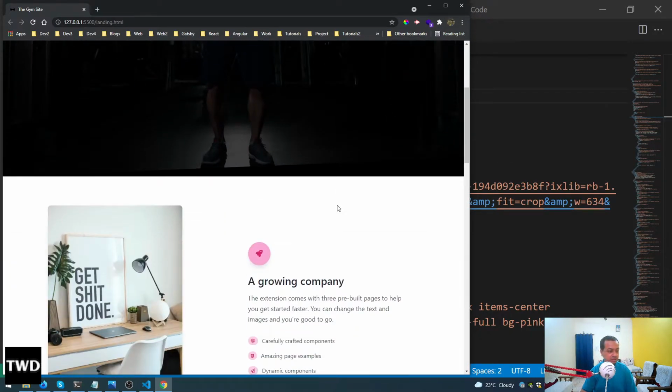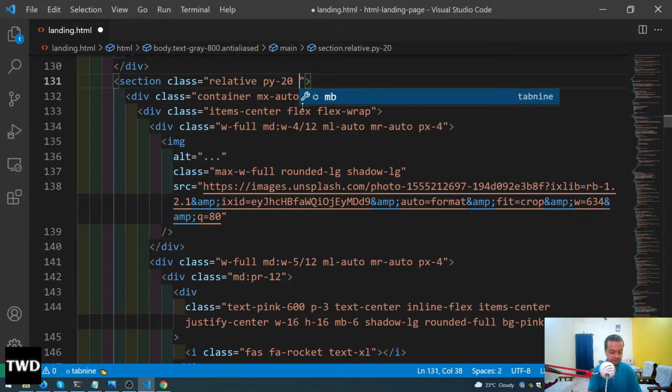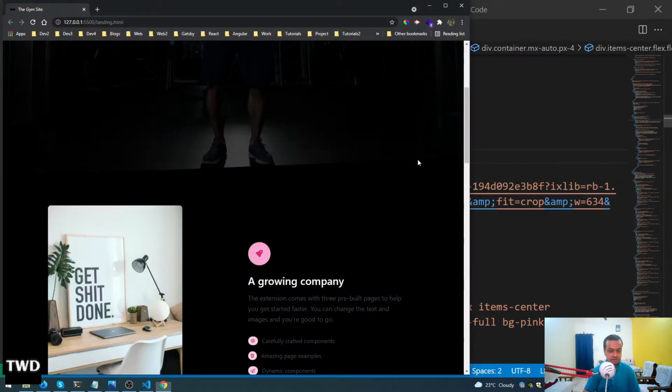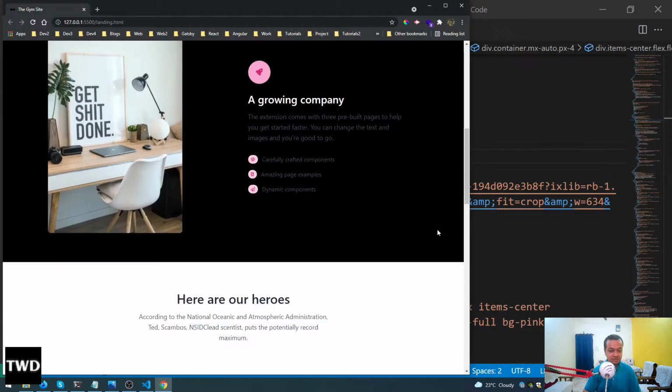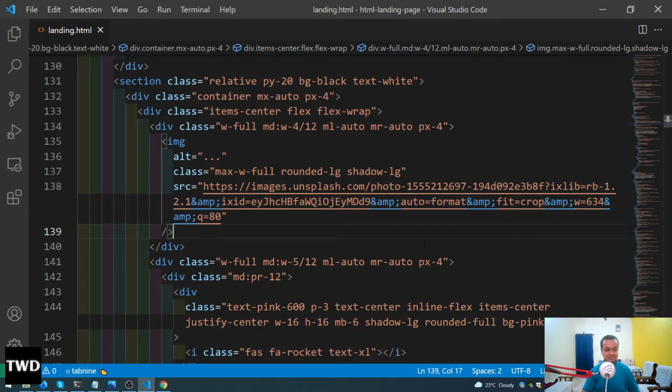So one more thing I want here. So this section is our whole section. Now I want another thing here. The color I want different, BG black, and text is white. So see, BG black and text is white. It's looking a bit different. Okay, so it's okay.